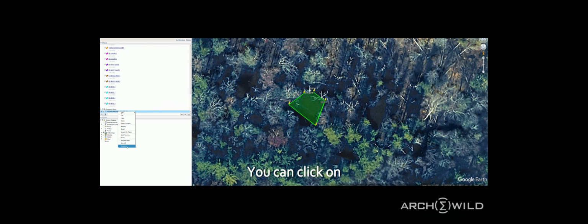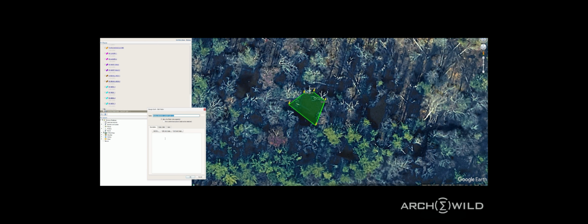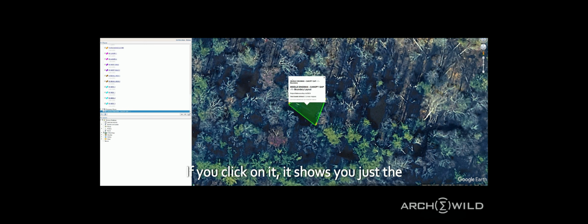You can click on properties and add information to it for client deliverables, which is really nice. You can add images, you can add links, you can write whatever text that you want in there. If you click on it, it shows you just the default information. As you update its properties, that view changes.